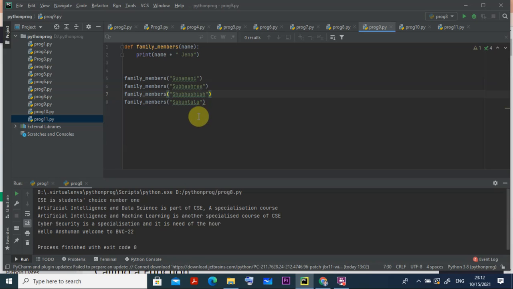Then if you run this program, what output will come? It will print name plus, under double quotation, with a gap, I am putting just one space, then Jana, because otherwise it will be continuous, Gunamani Jana. So it will be just one gap I am putting here. So now this is the program number, you verify, program number 9.